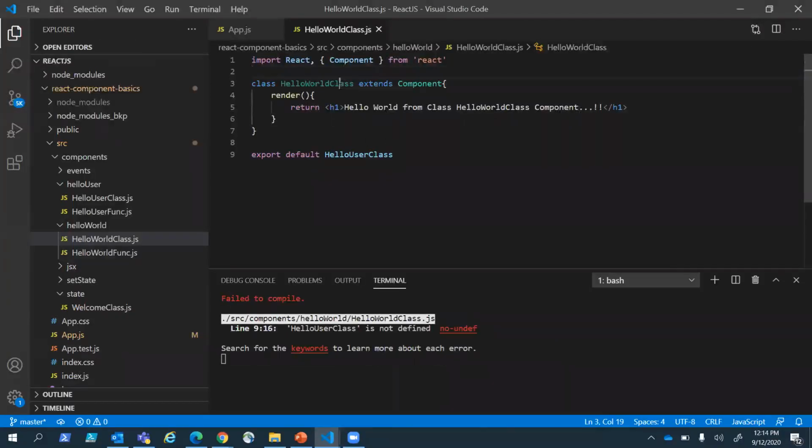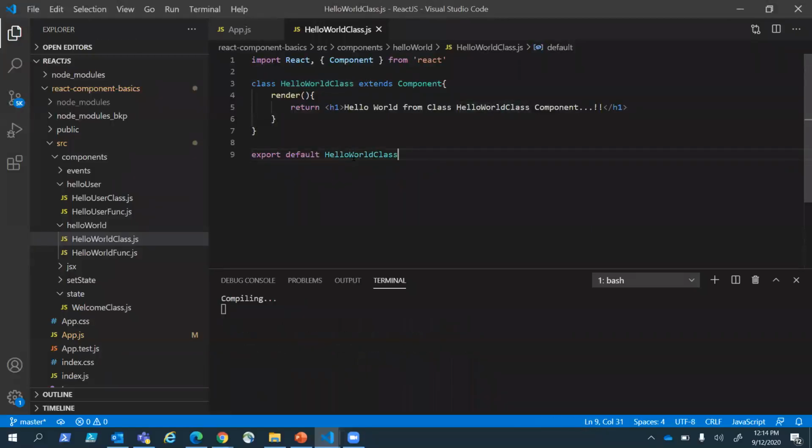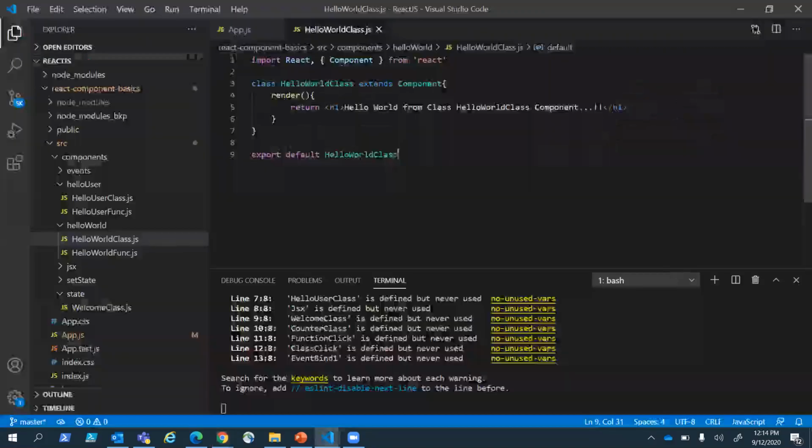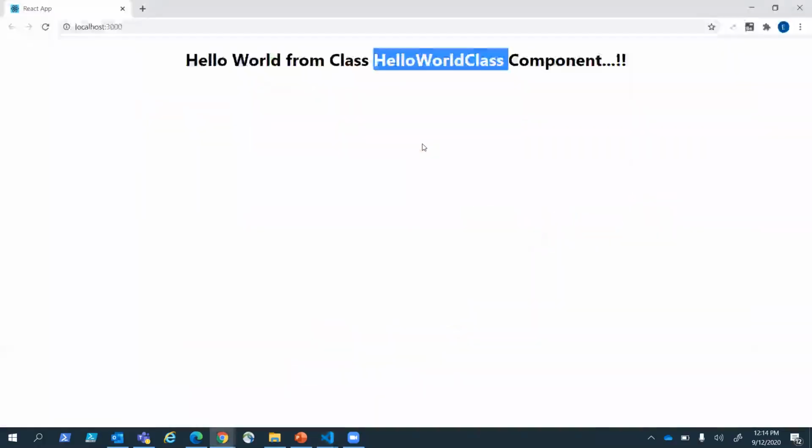Sorry, this is the mistake here. I exported the wrong one, so because of that reason, it did not reflect. As soon as I make any changes here, the React.JS framework internally monitors all the file changes, and as soon as there are some changes in the file, it would re-render.